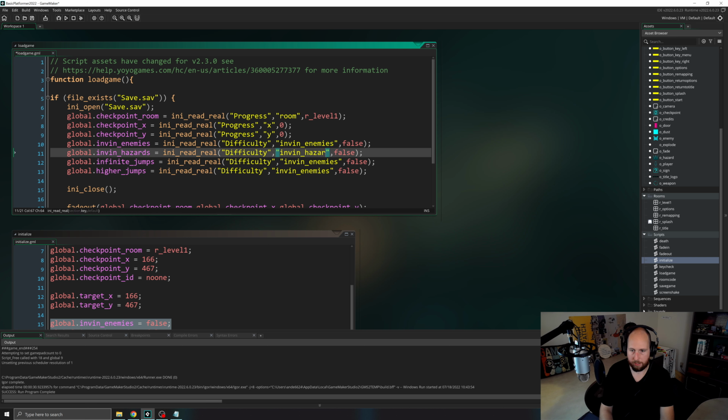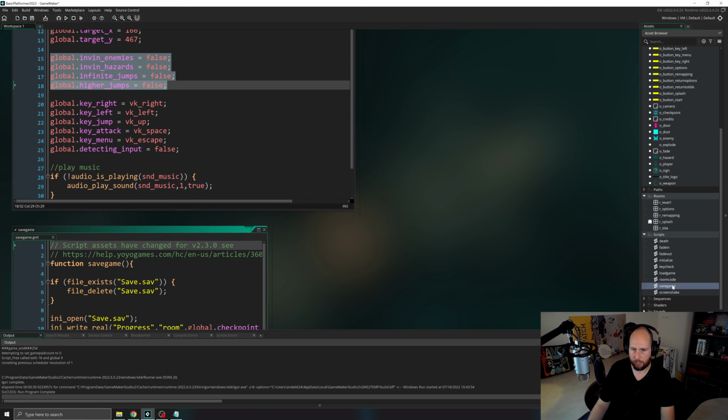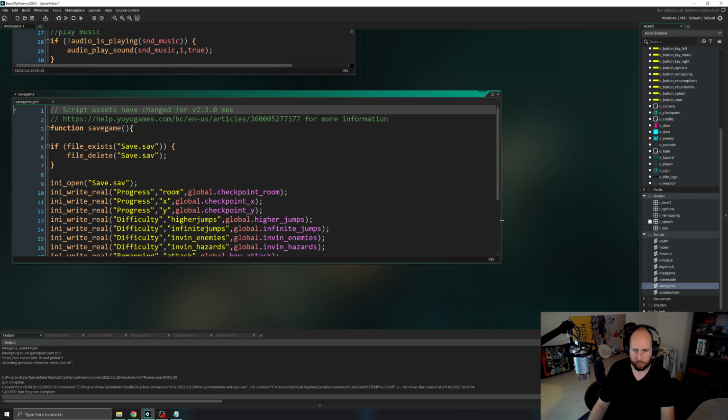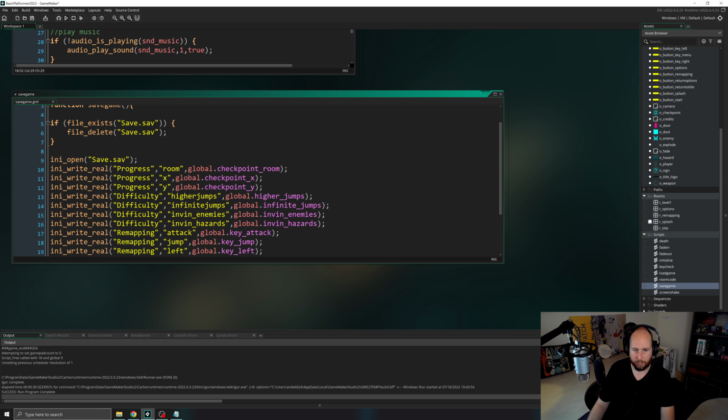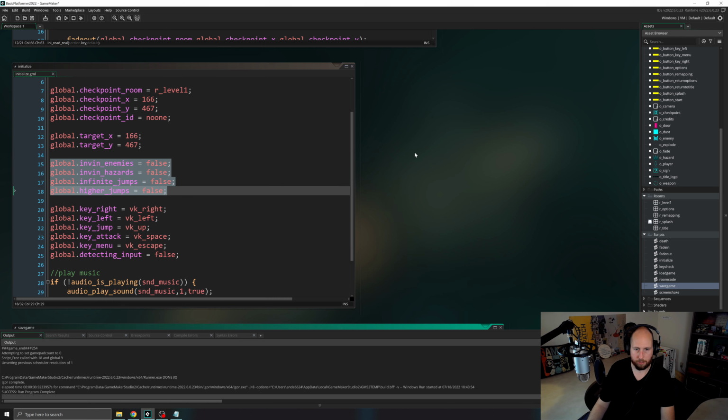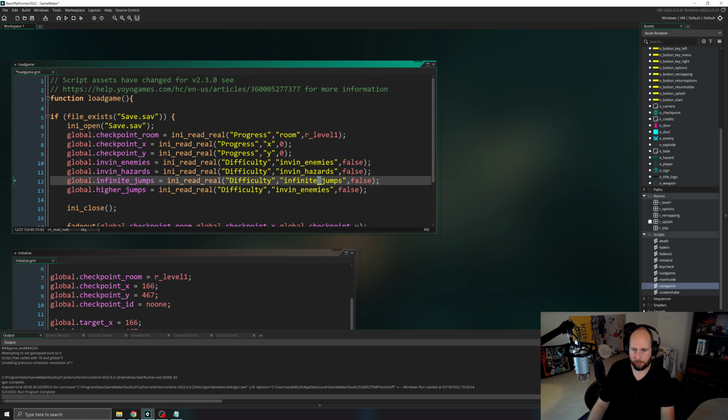Actually, I don't believe I added an underscore there in our save game script. Let me check. Gotta just make sure that these, yep, higher jumps and infinite jumps, I didn't add an underscore. So remove that. Infinite jumps and higher jumps.